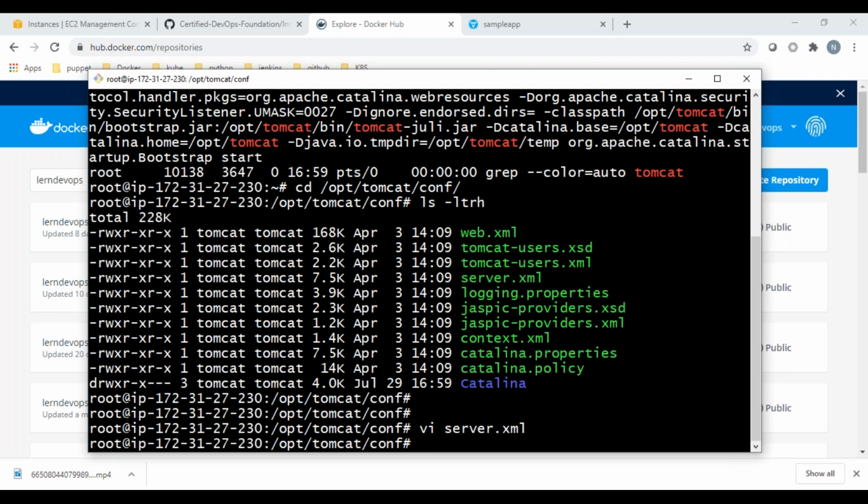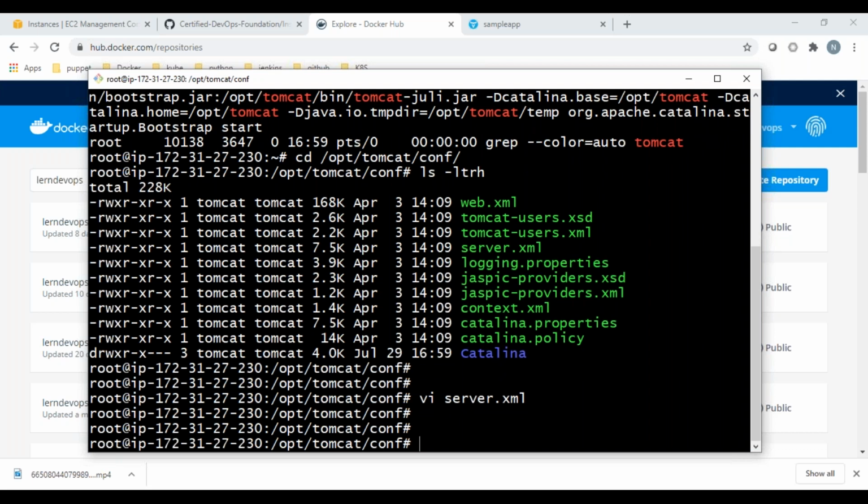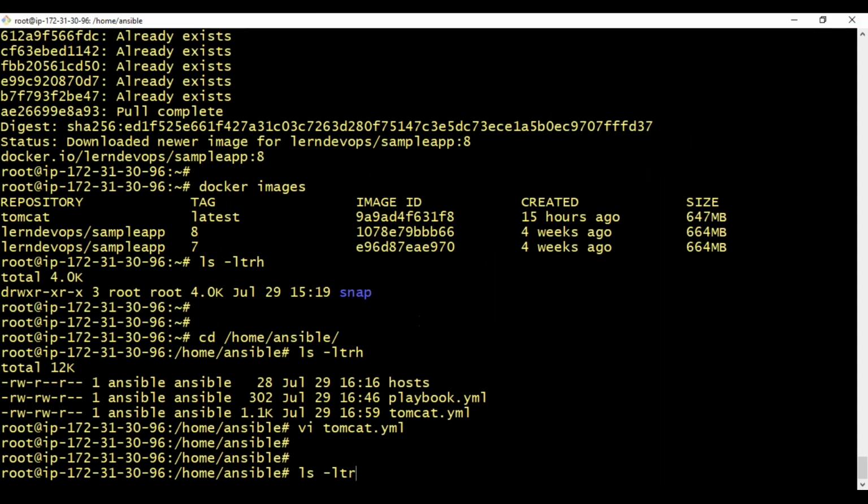Any other questions you have? Hello. Hi, Naresh, Bala here. I have a couple of questions. One is that we are pulling the image from the repository, right? The hub, right?